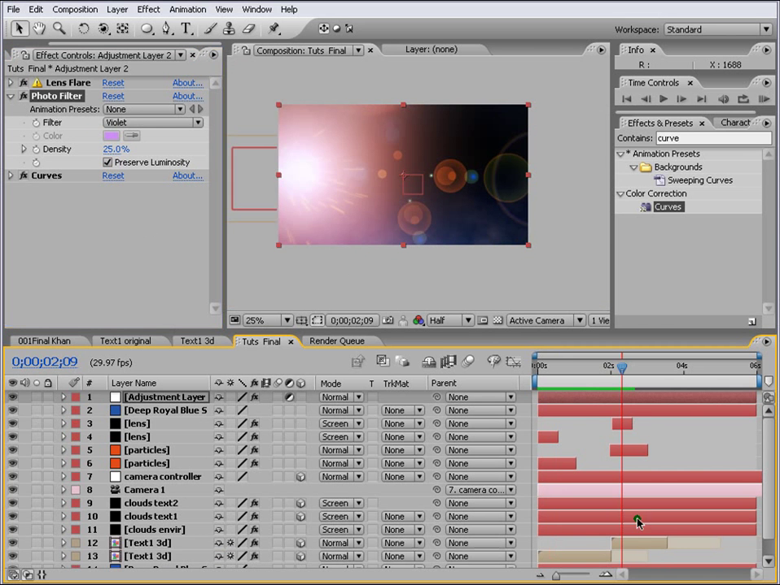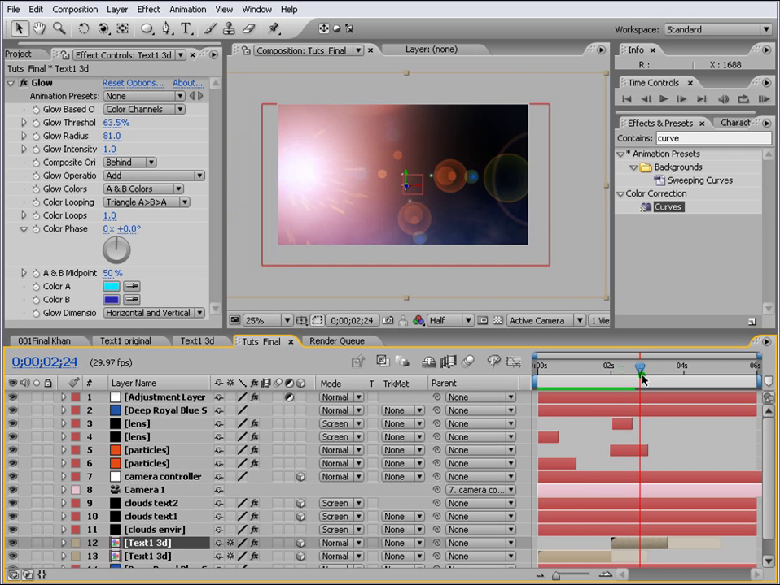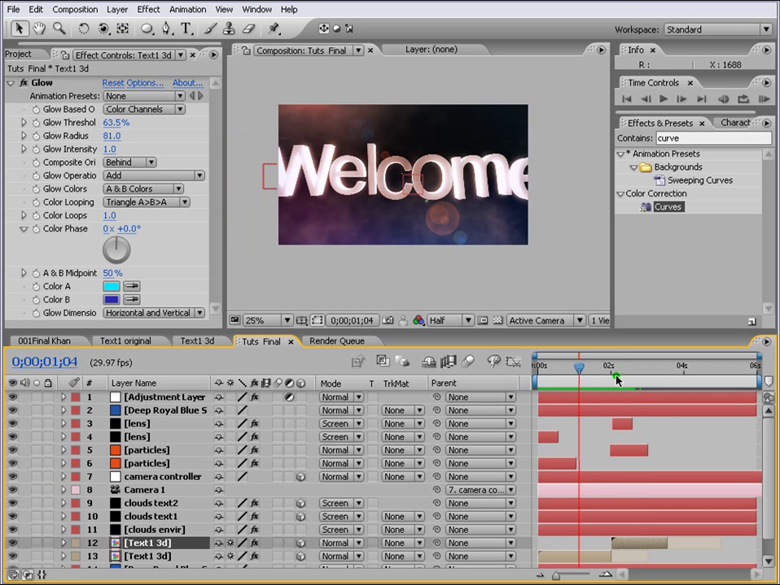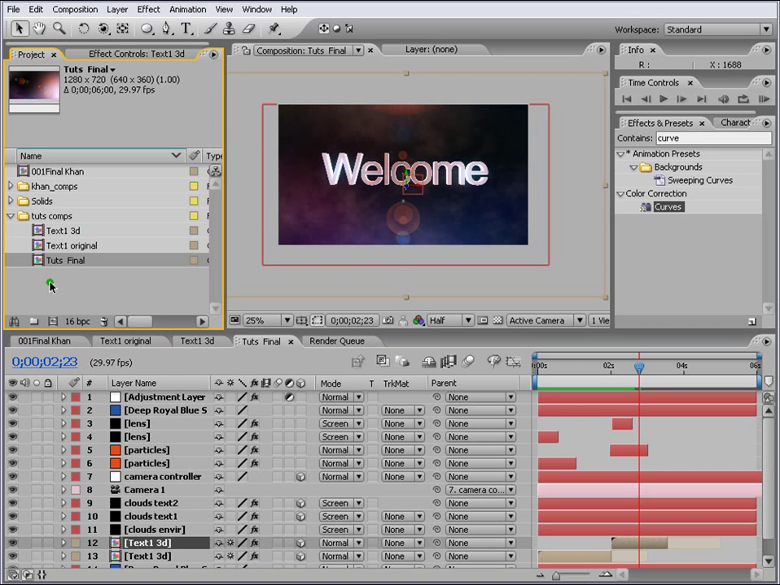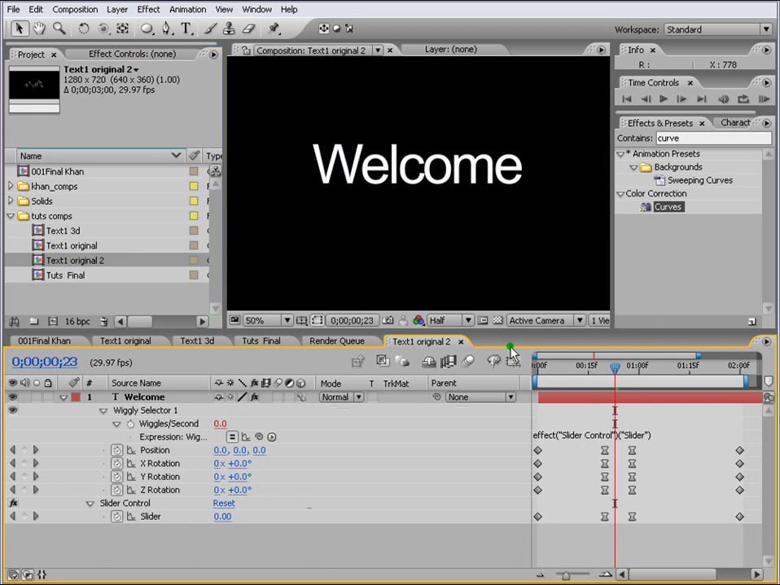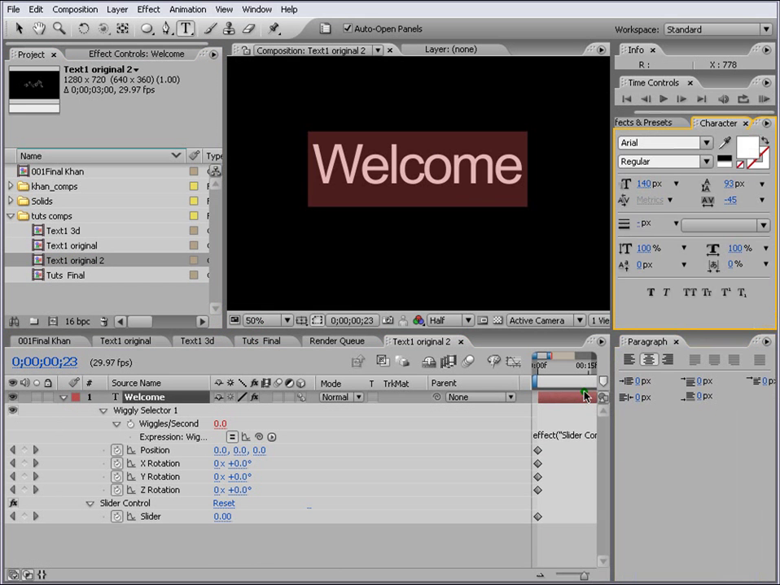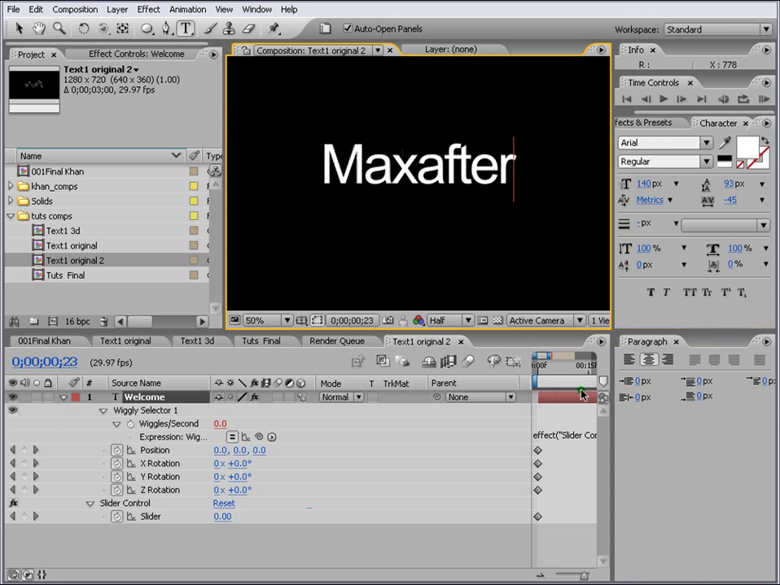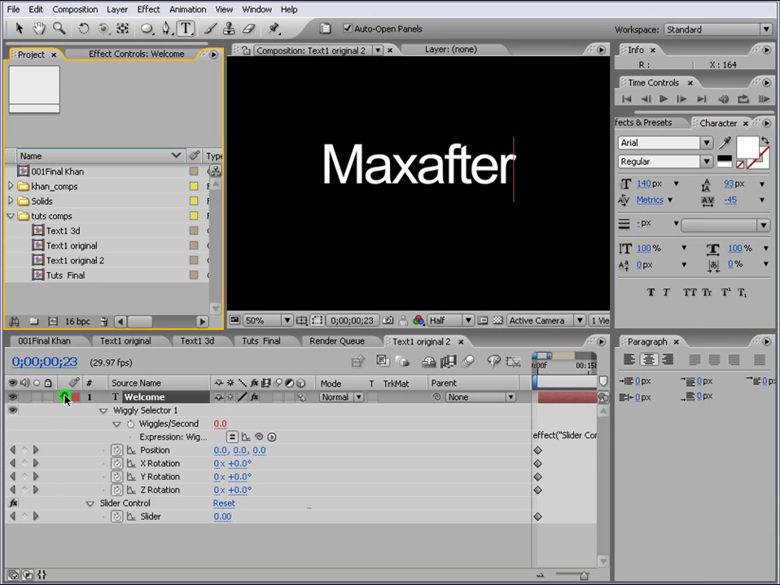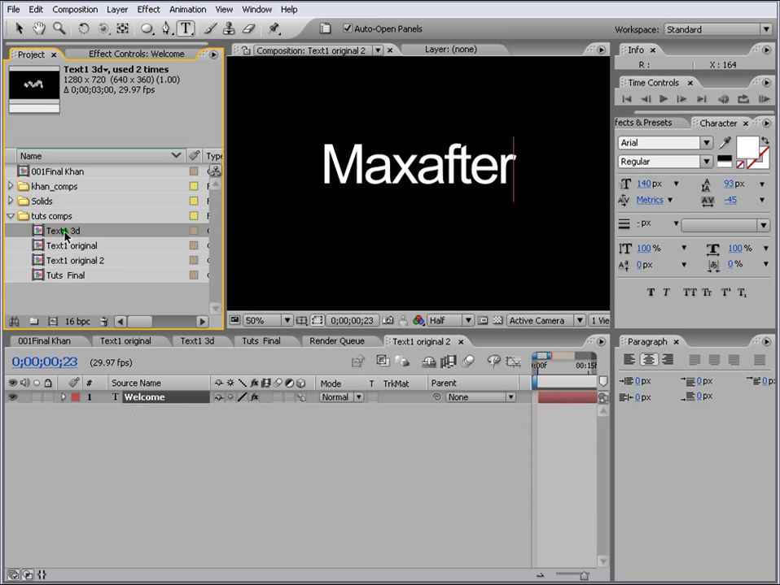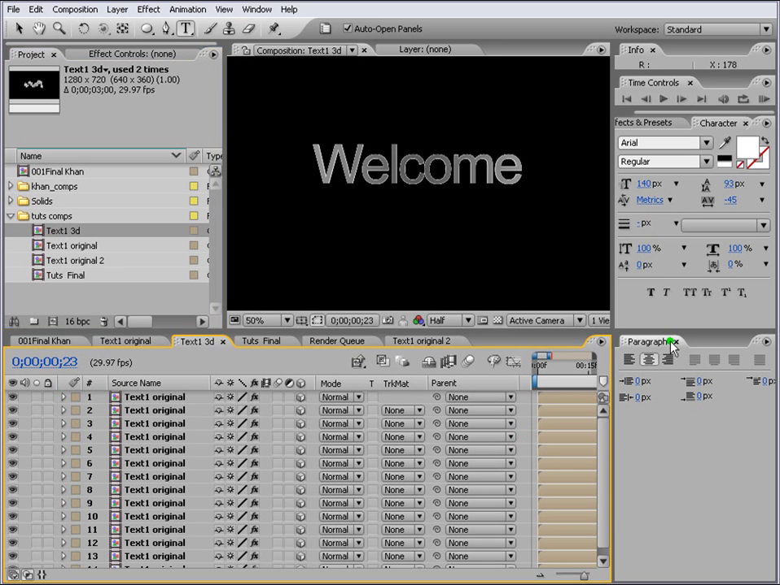We go to the next text here. So this text should actually say something else. This one says welcome, this one should say something else. So we go back to the project here and we select our original and we Control D this one, and so this becomes original 2. So when we write here, let's say next after, right, and we select the 3D one, which was this.